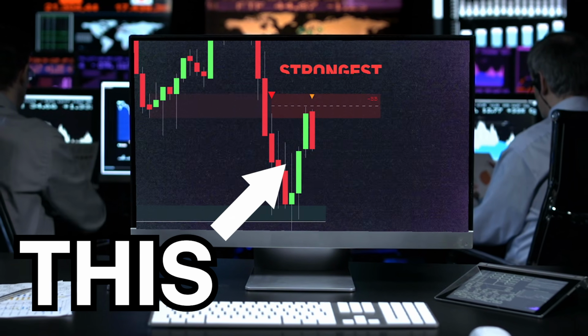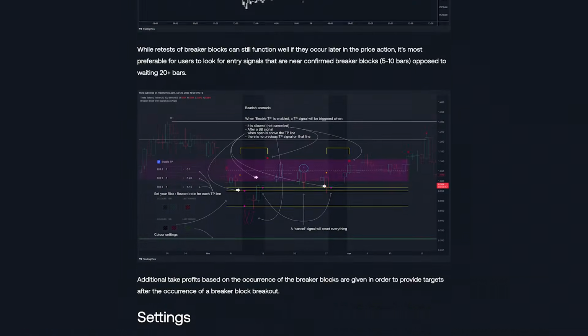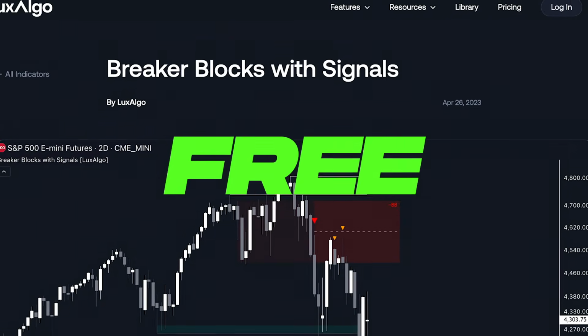But if you stick with us, we'll share some insider tips that could upgrade your trading strategy right now. Because the best part, it's completely free.